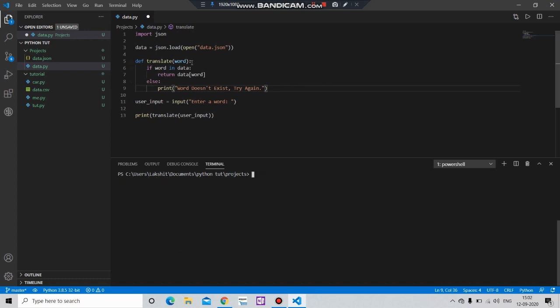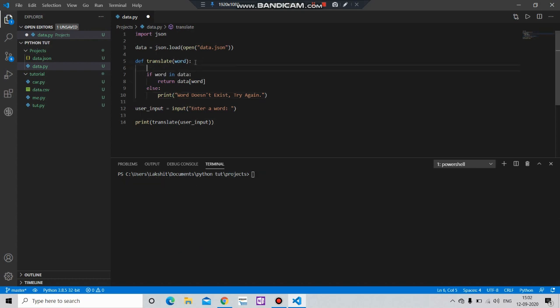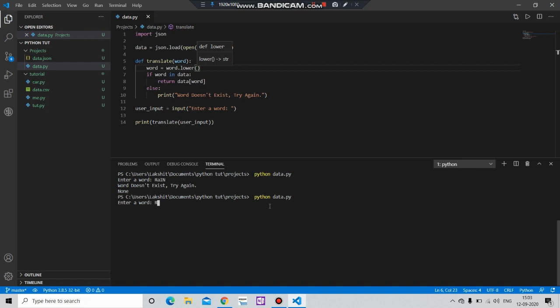Simply, in this function, we will convert the upper case letters to lower case. Also, if the user enters any random word like this, it also shows an error. So to improve that, we'll convert this word into lowercase. Let's say word equals word.lower. Let's see what the output will be now. Let's say we enter Rain. So it gives the definition of rain.